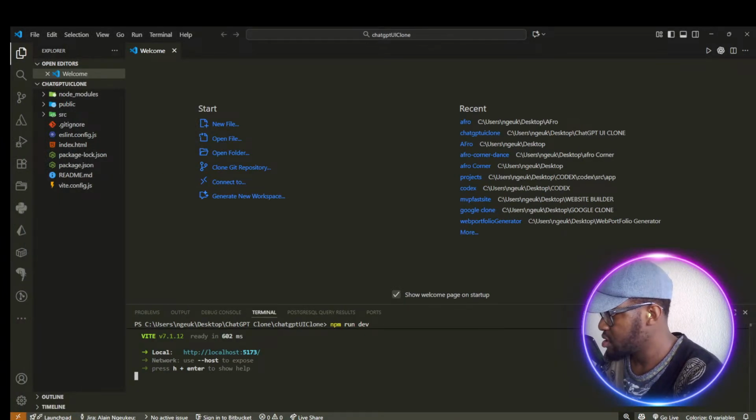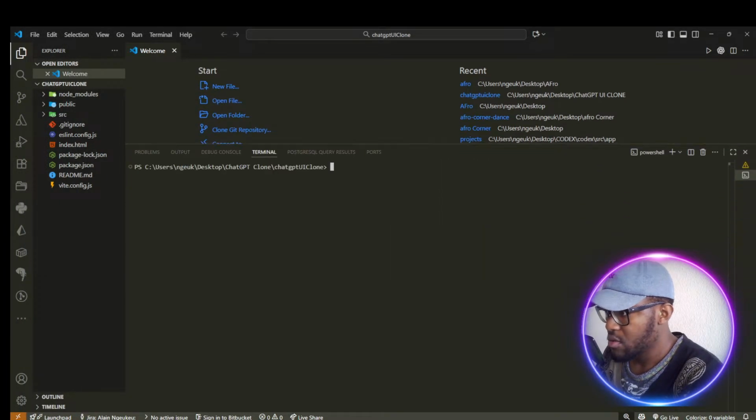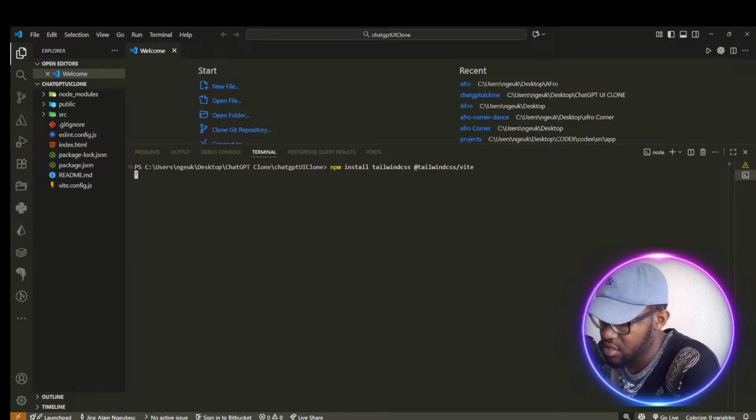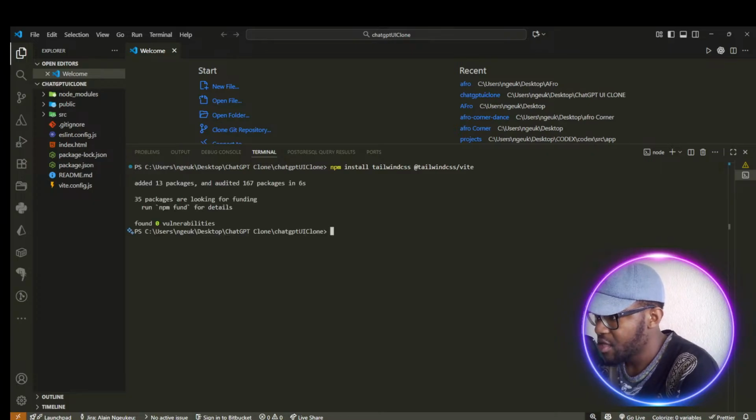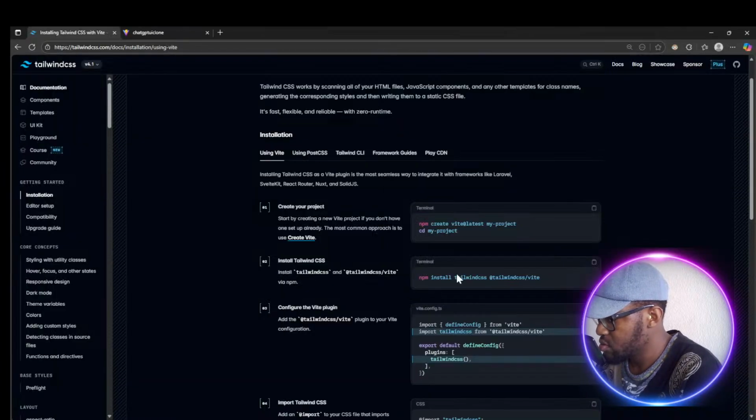Let me open another terminal. Tailwind. It's true that when you do it with Next.js, everything is installed automatically, but I sometimes like to do it manually, because after doing this, you still have some other steps to do.